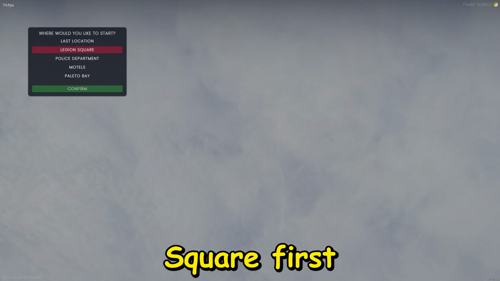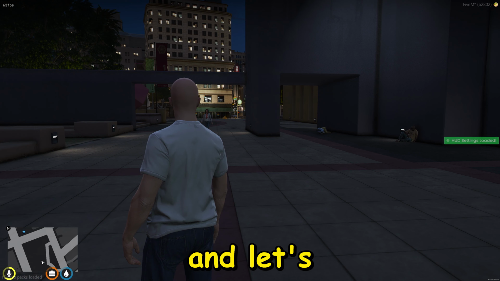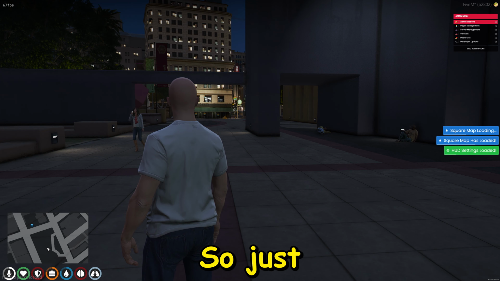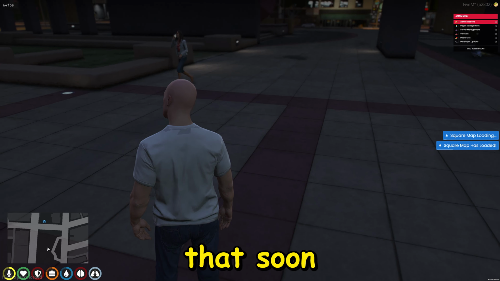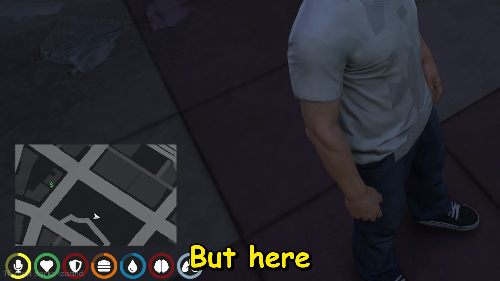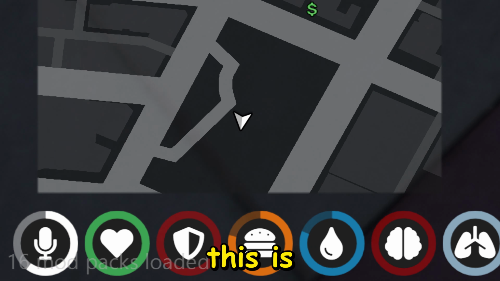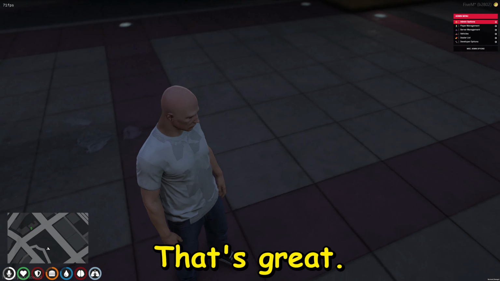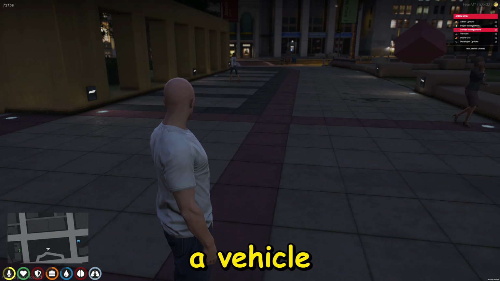Let's go to Legion Square fast. And let's go to admin. So just to be clear, I forgot to show that sooner, but here you can see 16 mod packs loaded, so it's working. That's good. Let's go and spawn a vehicle.